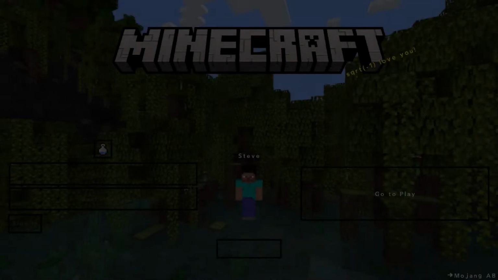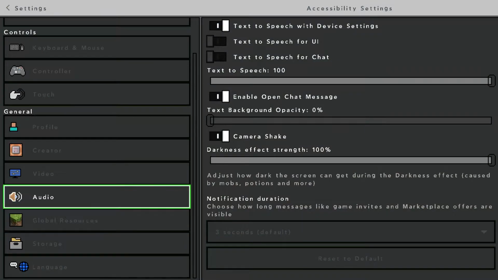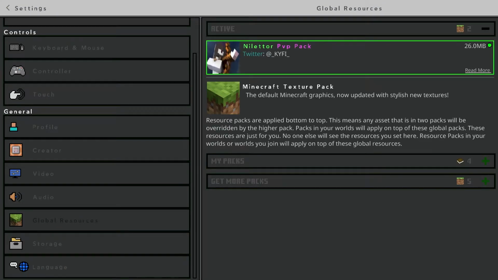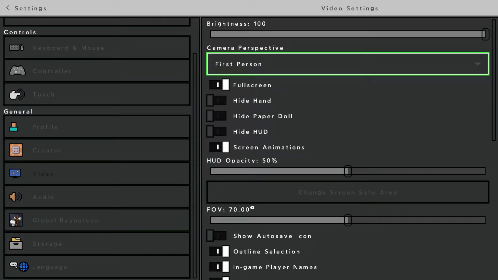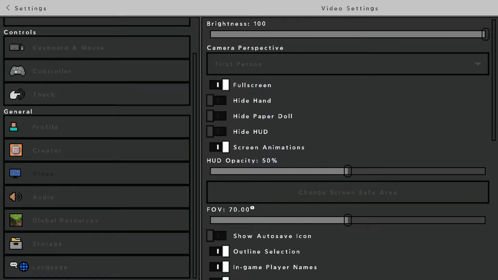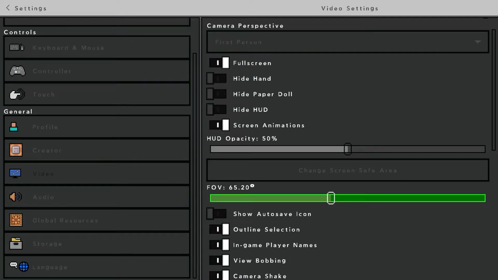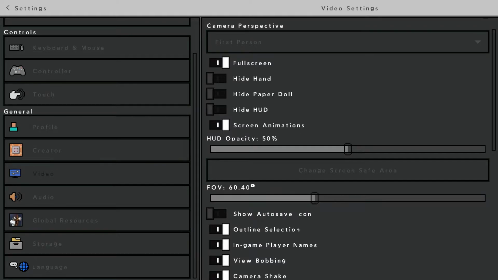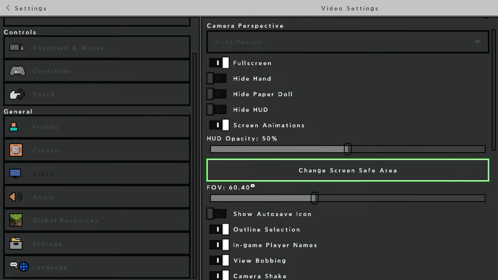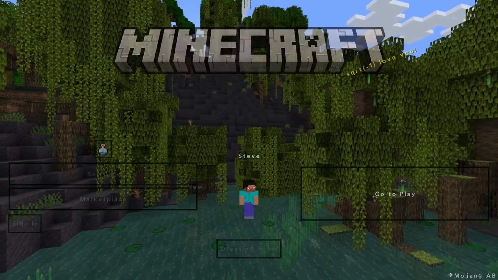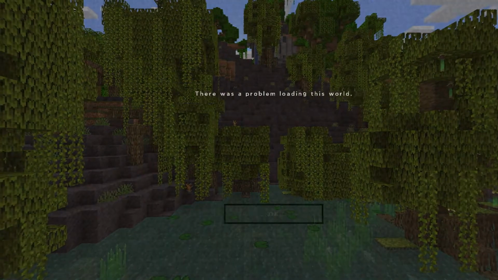So once your game is loaded, be sure to press full screen, go to settings, go to your resource packs and activate the one that you like. Then come over here and make sure that everything is on the best as possible. And change your FOV to around 60. When you're done with that, go to play, click worlds, select the map you want to record your cinematic on. I will choose this mountain.